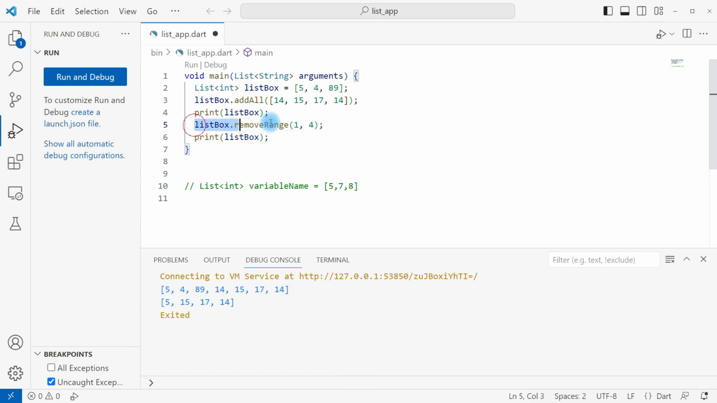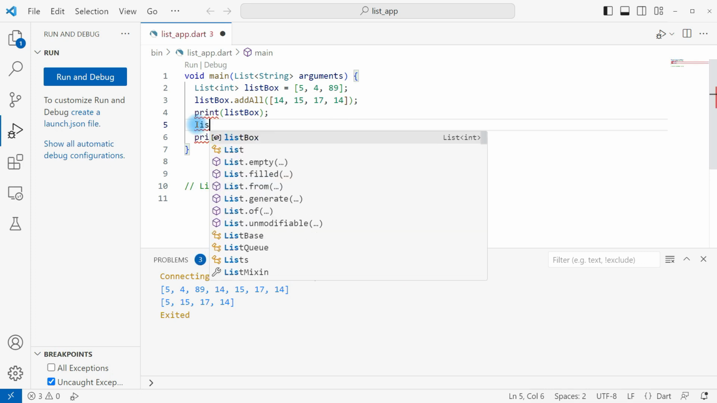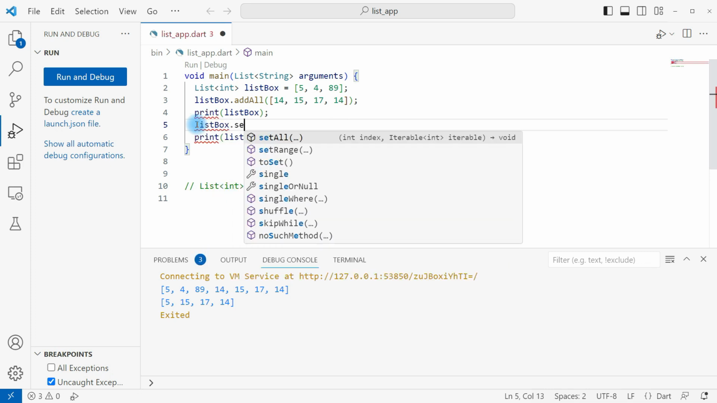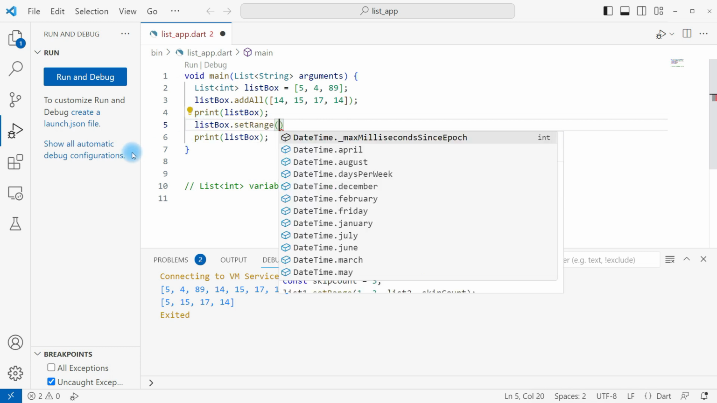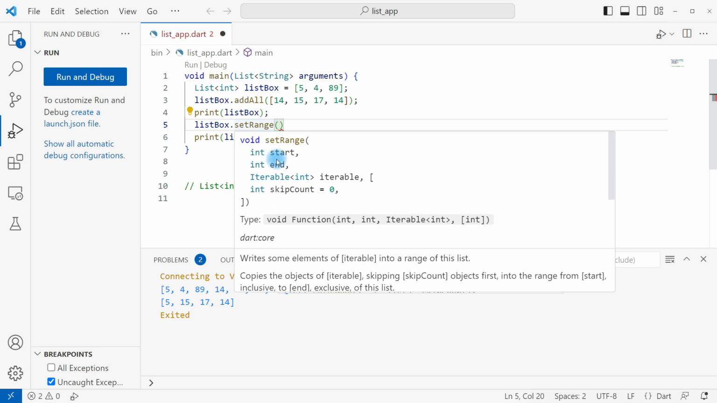So I'm removing this. So let us see the set range. Okay, so box dot set range. Inside the set range, we need to specify the start and end and that particular list.